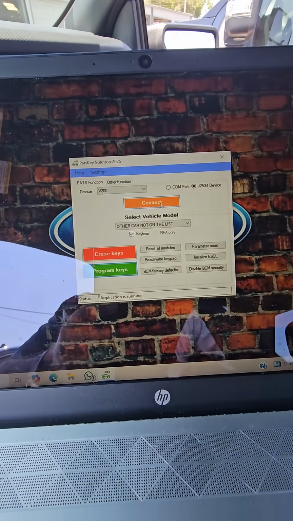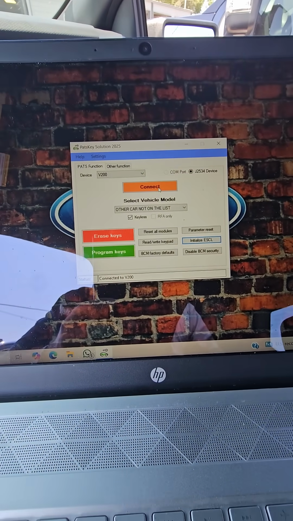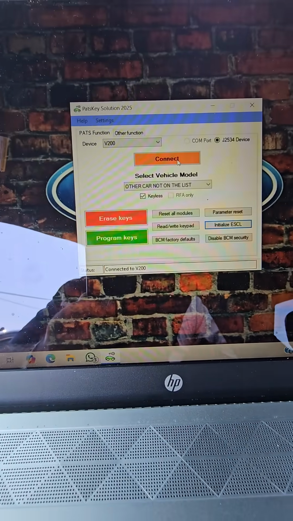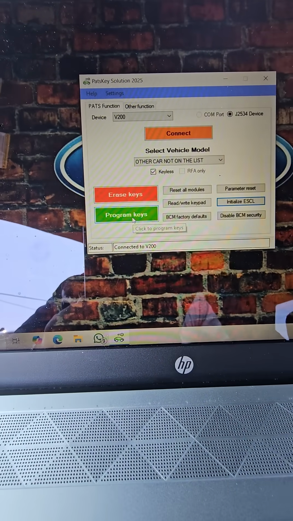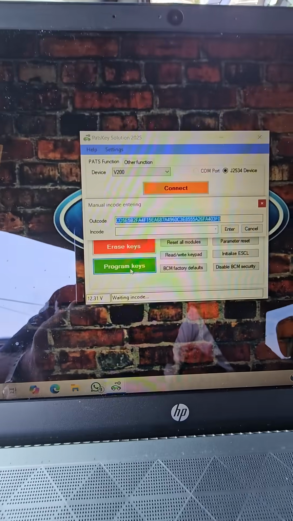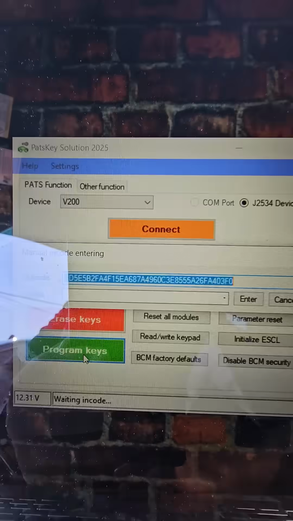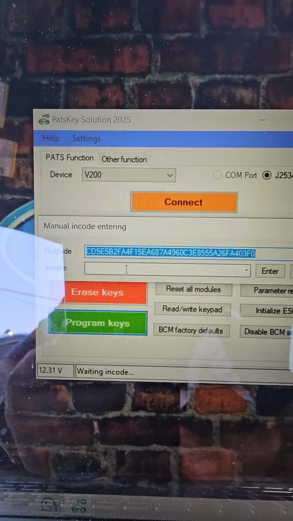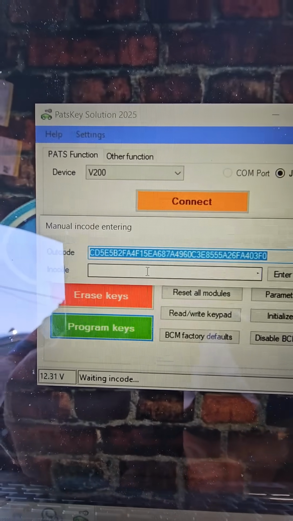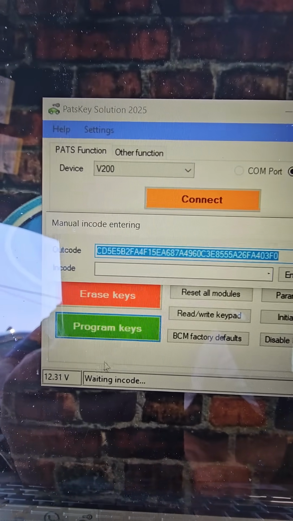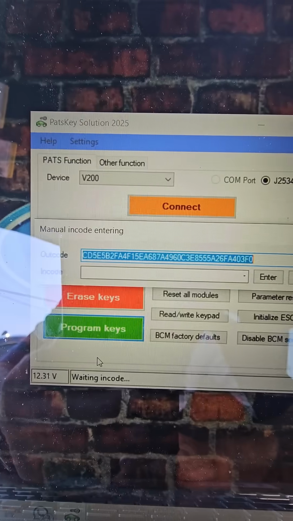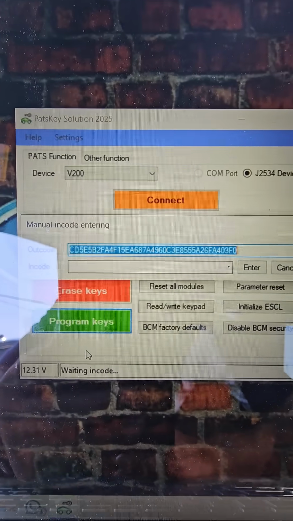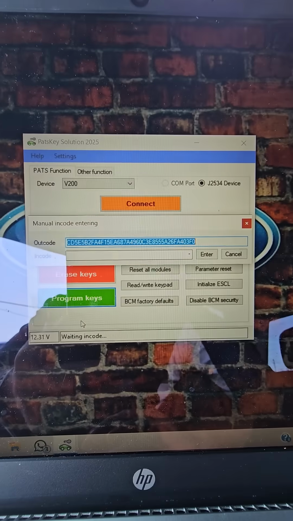and what you do is you connect to the device first. As you can see, it's connected to the V200 on a 25 Ford F-150, and then you go program keys, and the vehicle is gonna give you the output. You can see right there, the output is right there. All you need is find out the encode and paste it here and hit program keys, and you'll be able to program any keys, erase keys, add keys, all key lost, using this incredible app.